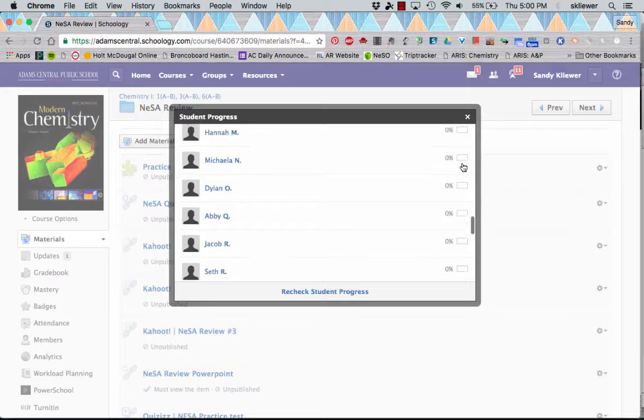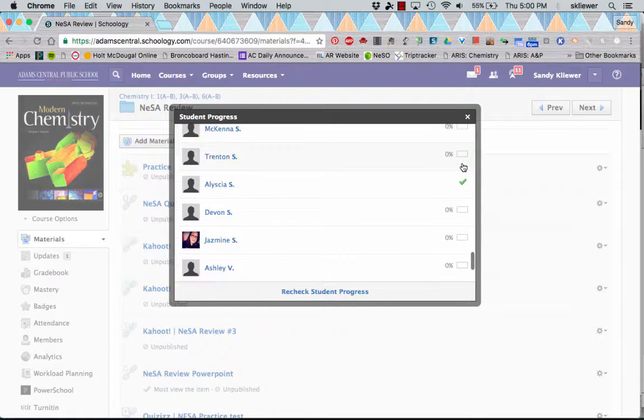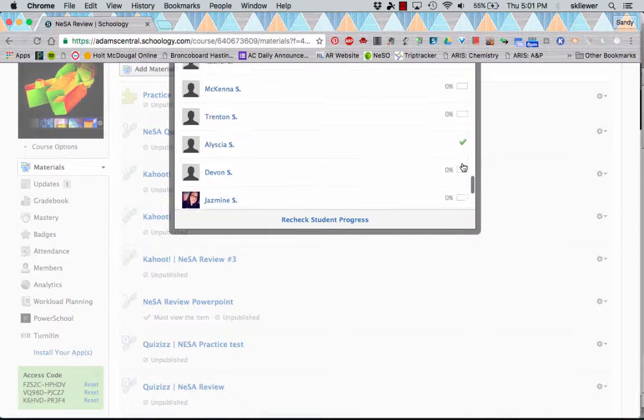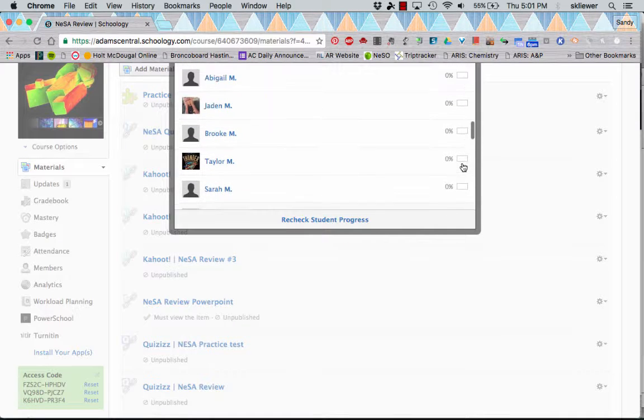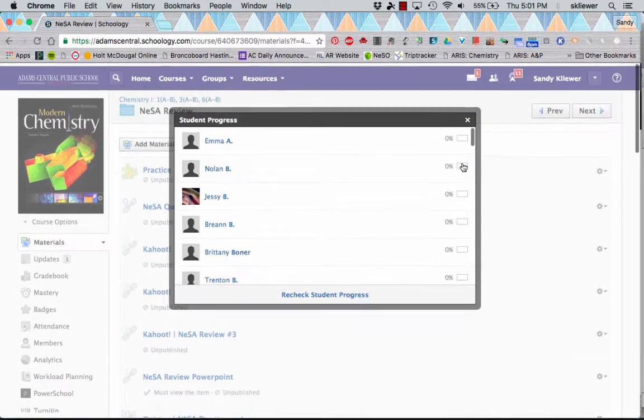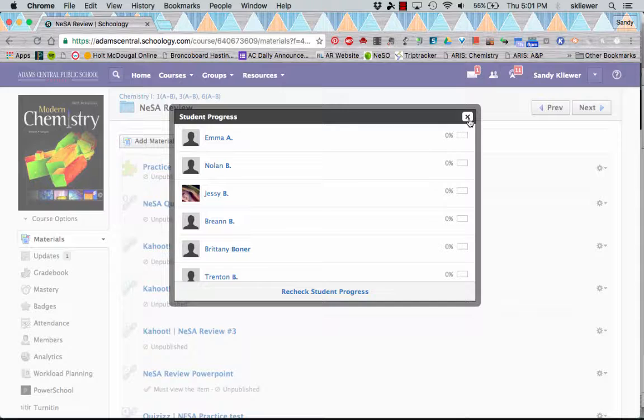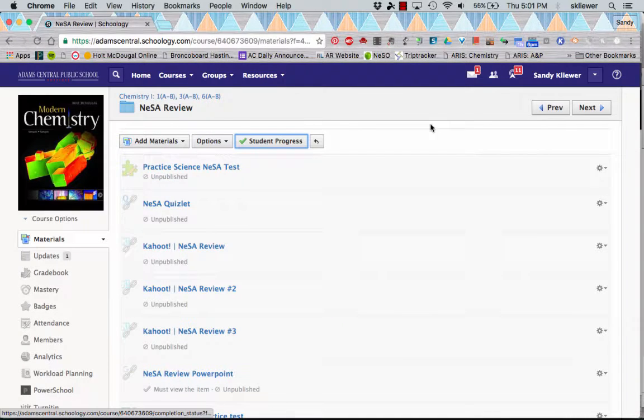And this is actually not published right now, so most of my students have not even seen the folder. So it's common that I would see a 0%. So that's how you would check to see how they are doing in their progress of the student completion folder.